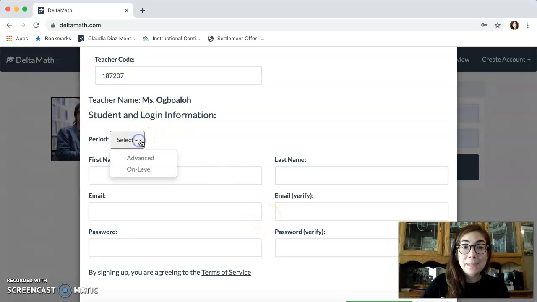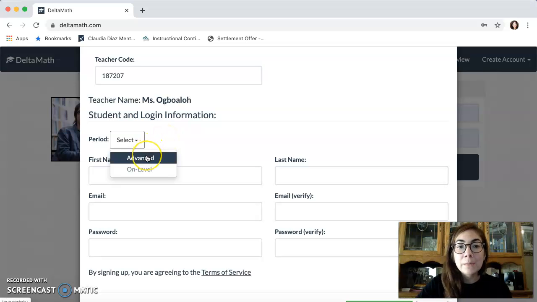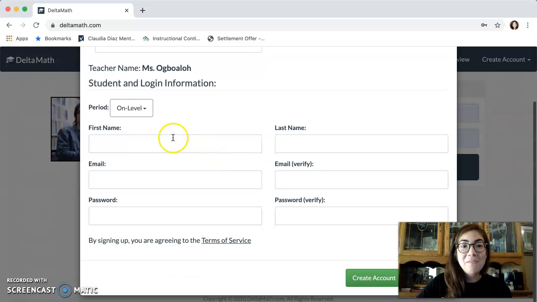You're going to select the period, which means what class are you signed up for next year? Are you signed up for advanced geometry, which is pre-AP, or are you signed up for on-level geometry? Select that one that you're signed up for, and then fill in your first name, your last name, an email address, and a password. This will be your login information, so make sure it's something that you use on the daily. Also, click Create Account when you're finished, and you're done.